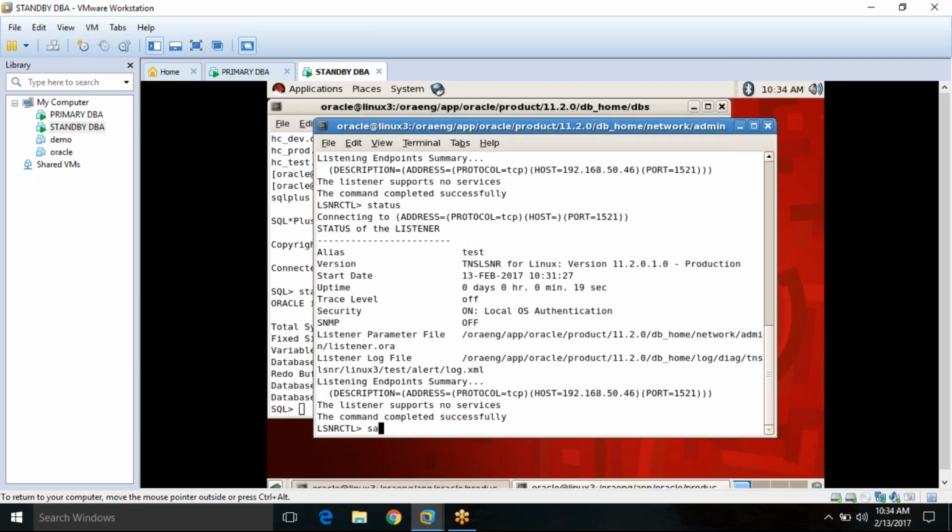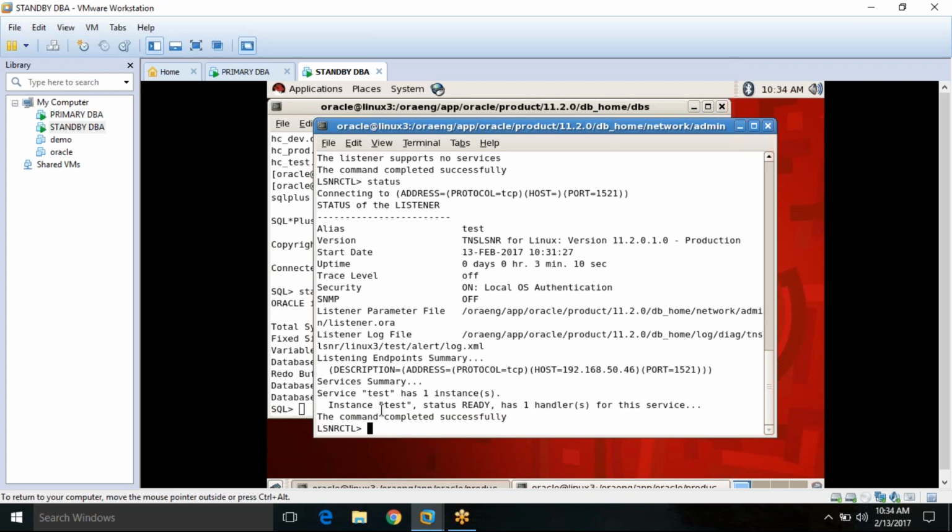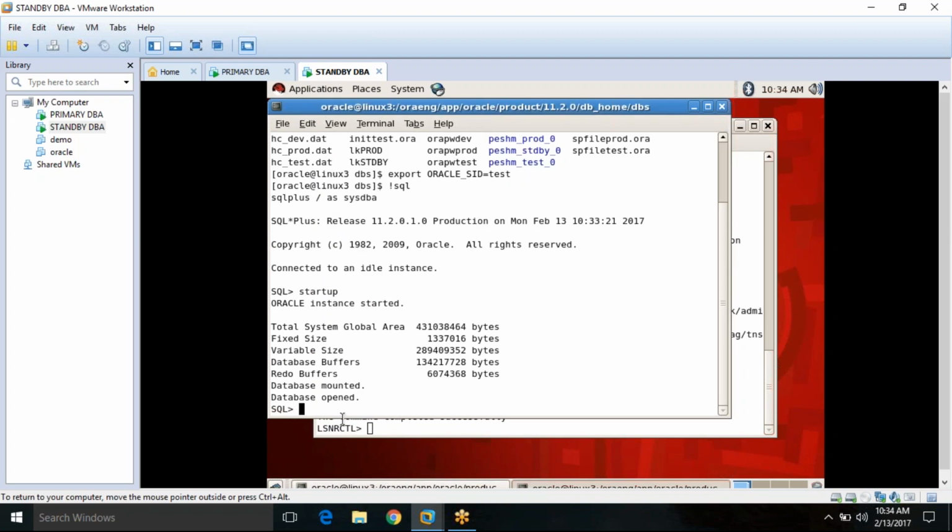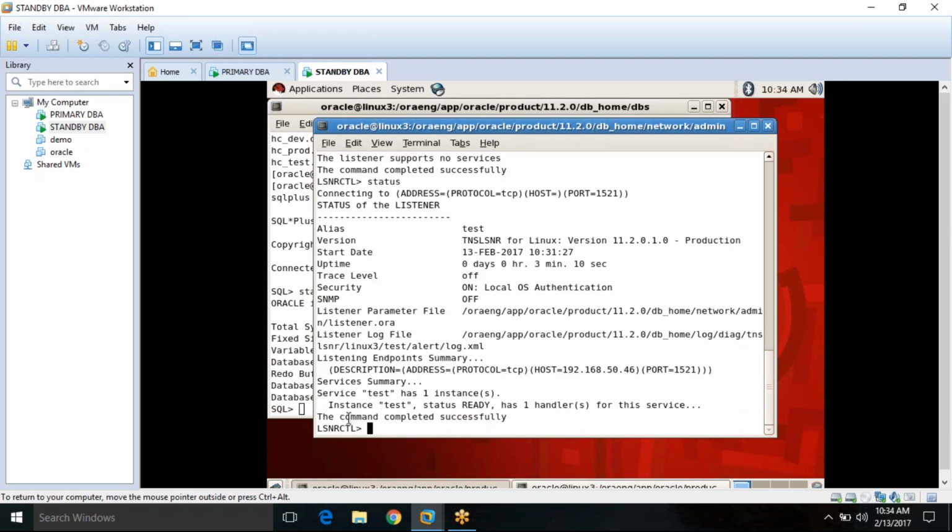Now we'll check the status. So now service test has one instance. Instance test is ready. Now this instance is ready to connect. Okay. Now the listener is ready, and this instance is ready to connect with the client. Now this is my client.